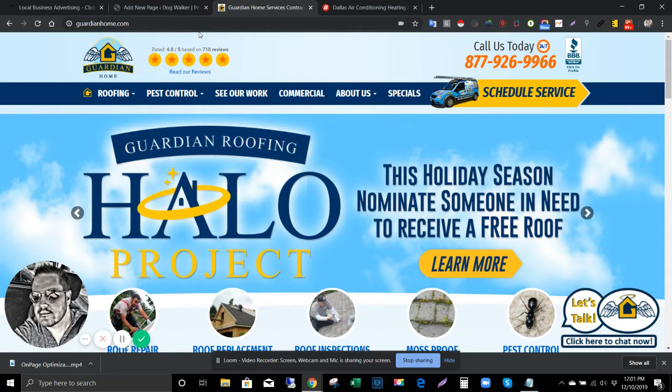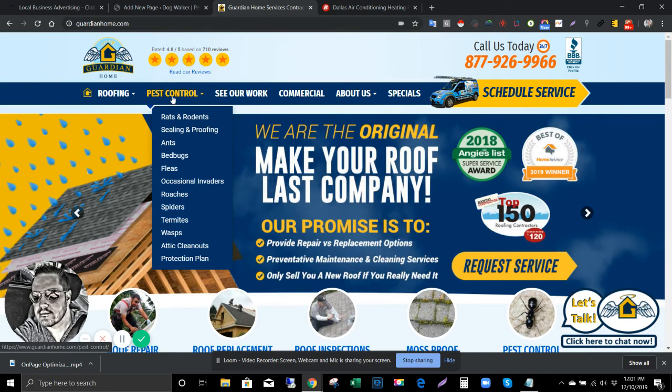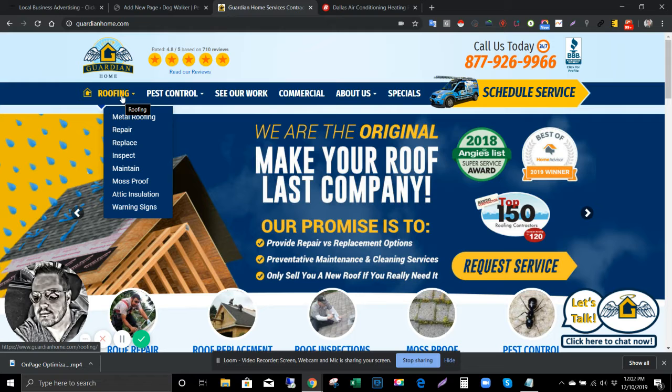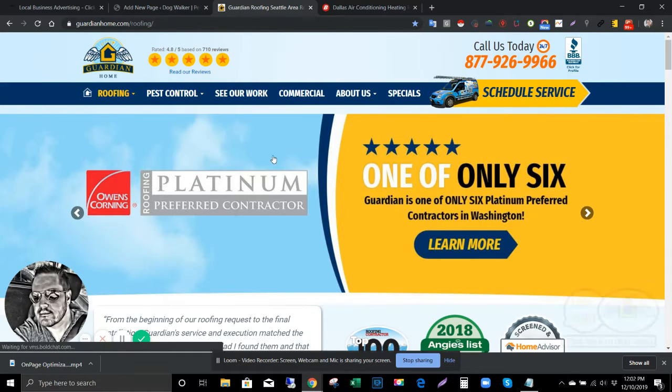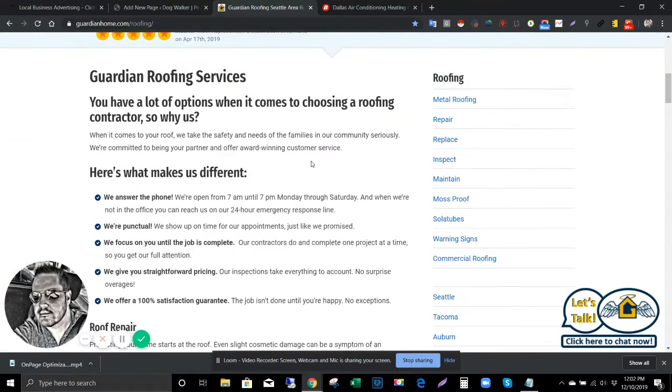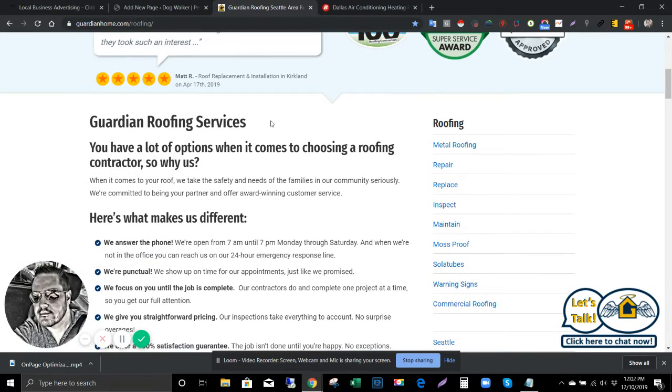If you do provide multiple services, especially even two different niches, like roofing and pest control, obviously you're not going to want to put bed bugs into the roofing category. It just wouldn't make sense, right? So looking at Guardian Home, I really like their site because if we click on roofing, everything that you see here is relating to this roofing URL.